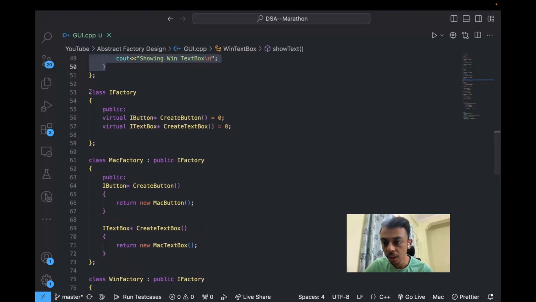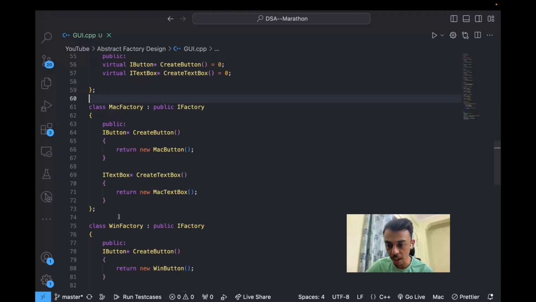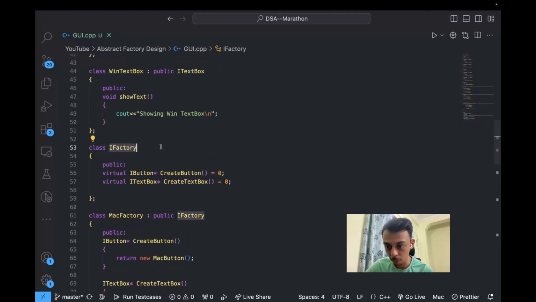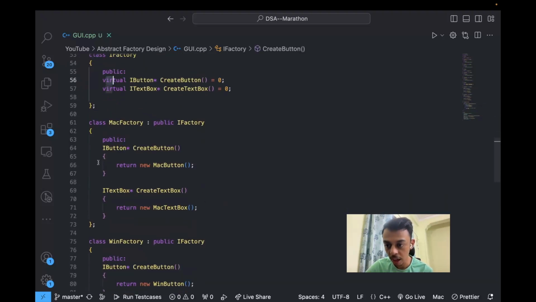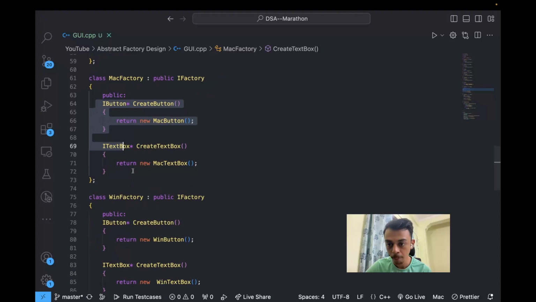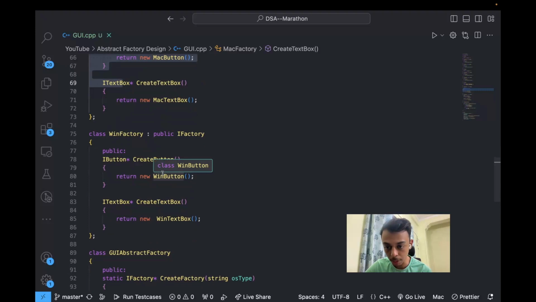Going ahead, here I have my interface for the factory, which has these two virtual functions, create button and create text box. It provides the interface for the button and the text box in the return types respectively. Next, I have my Mac factory and Windows factory. Both of them are derived from the factory interface, and here I have the concrete implementation of these virtual functions. As you can see, the Mac factory creates the Mac button, returns that, creates the Mac text box and returns it. Similarly, the Windows factory creates the Windows button and the Windows text box, and returns them.